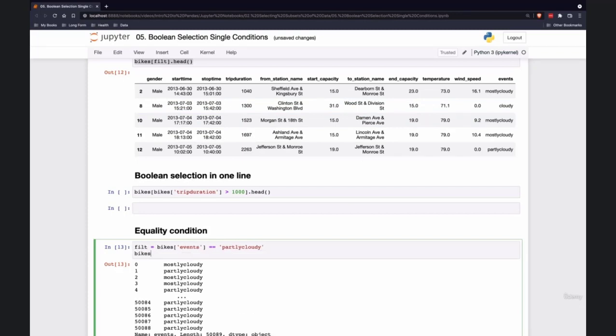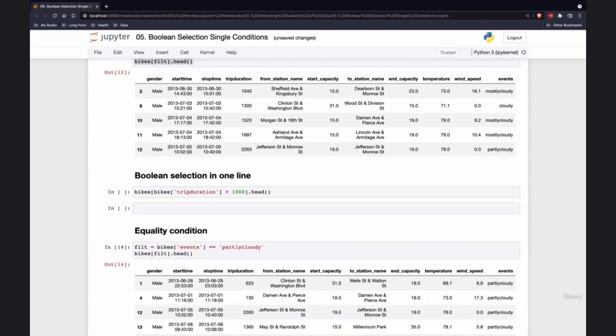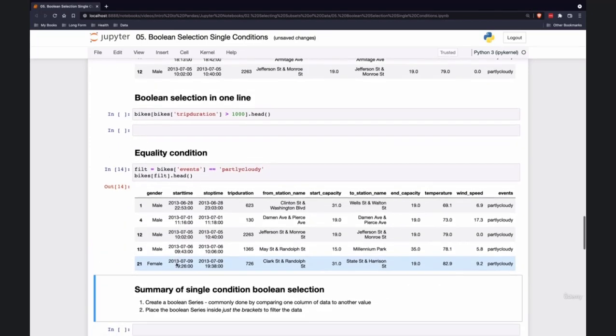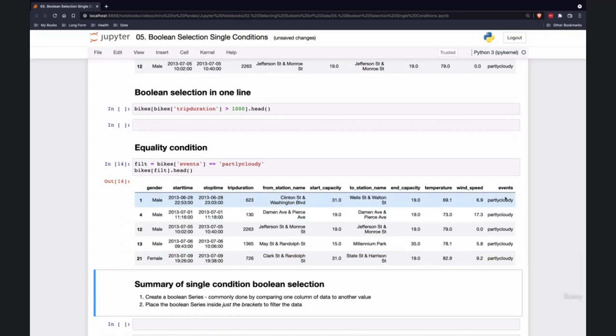We'll just do this in one line. Bikes, we'll use this filt variable again, and then we'll pass filt into the square brackets. We should get just the events that are partly cloudy. And it looks like it has done exactly that.